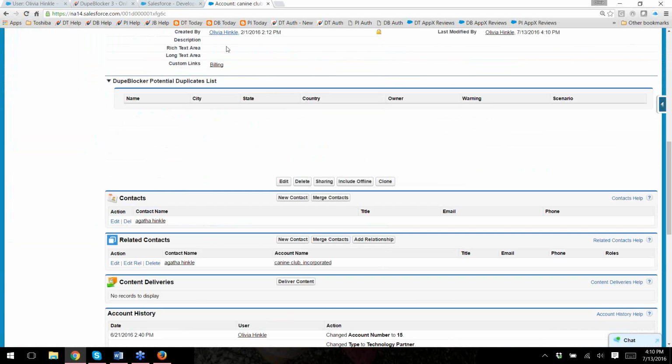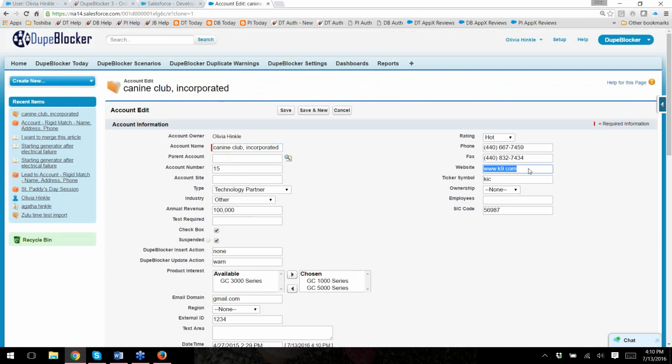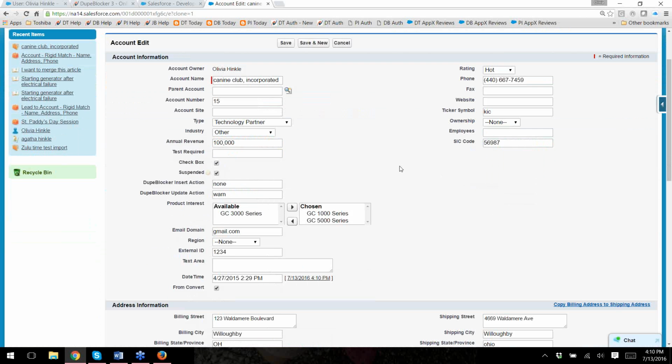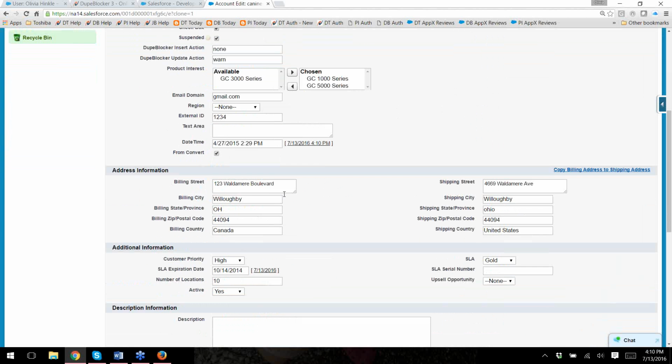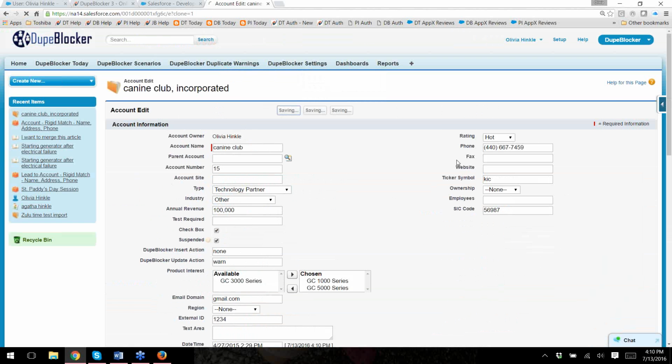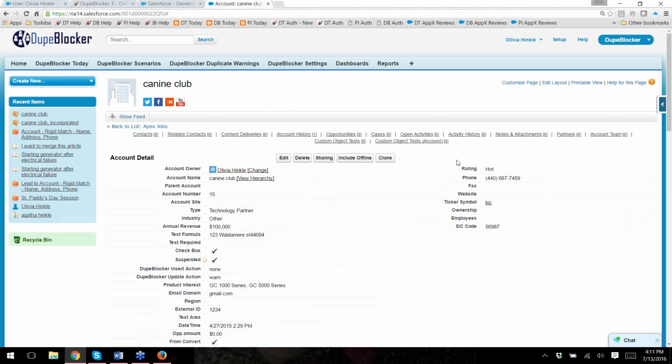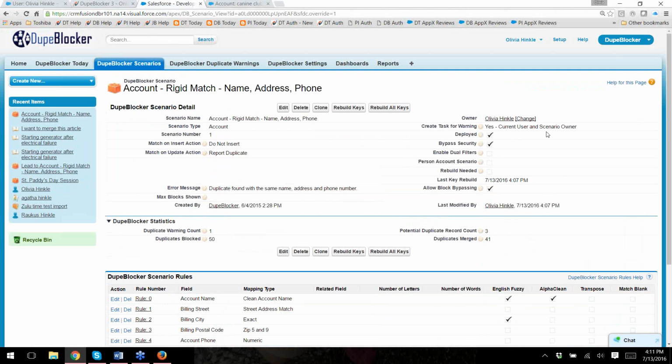Sorry, I just want to delete the junk that was down there. I am going to clone this just so you don't have to watch me type in data. But I can change some things. And if I'm changing fields that aren't being matched on, then it doesn't matter. We'll make this, instead of incorporated, we'll just call it Canine Club so you can see the clean account name working. And we'll make this street. And when I save, it should have given me a blocking. Hang on.